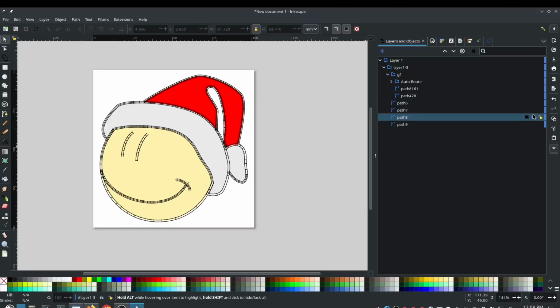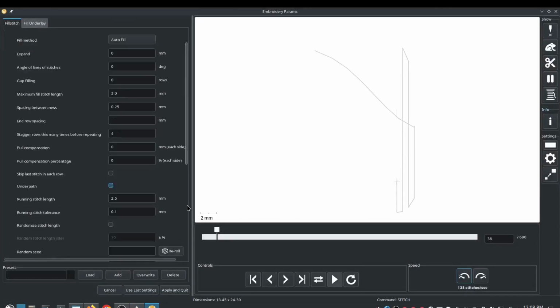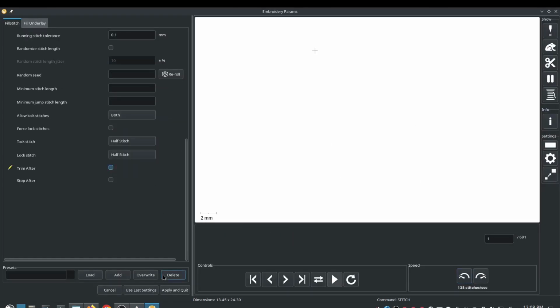Huh. That is interesting. Anyway, that's what flatten does. It cut all of this. It made it a flat image. It's not looping down anymore. So it worked after the fact. I don't know, that was weird. But anyway, let's go back to what we were doing. White and white. So after this one, let's go into extensions, Inkstitch, params, and trim after. Hit apply and quit.